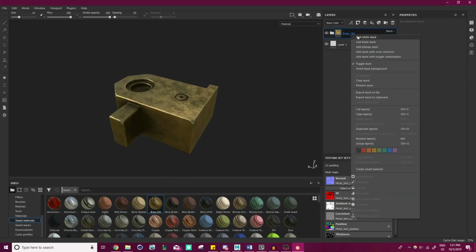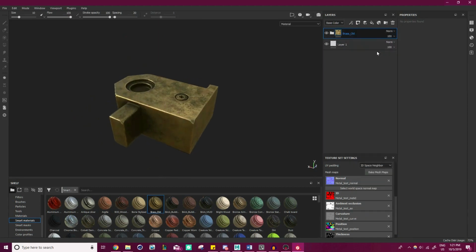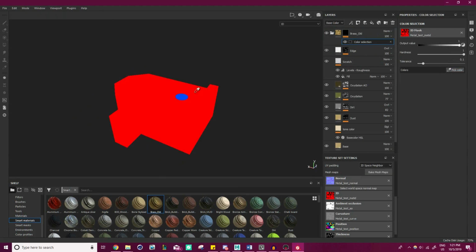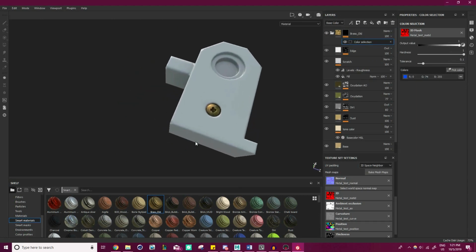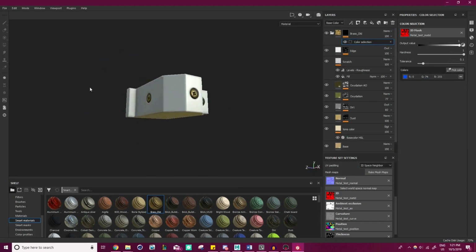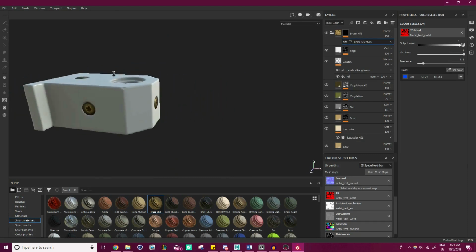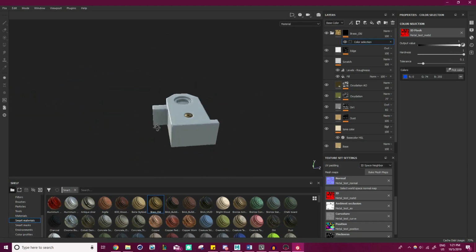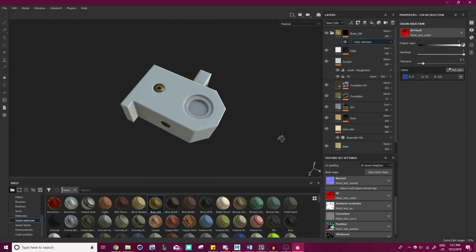But if I right click here and do add a mask with color selection and pick color, as you can see where we set up the different colors for our bolts, they're popping up here. And I can just click this blue. Now even though there's no geometry to select, these bolts are a different color. This is super useful anytime you're doing a high poly to low poly workflow. This is pretty much a must.